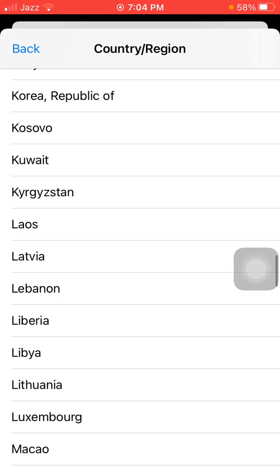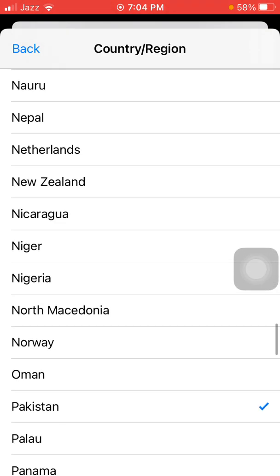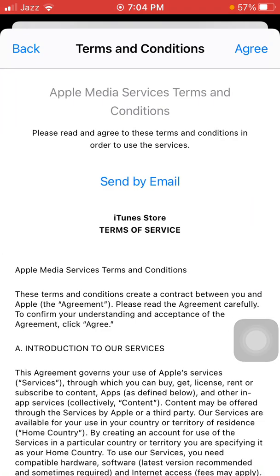Let me show you. If I'm selecting Pakistan, the same thing that we have to do with the United States, and we have to tap on Agree.